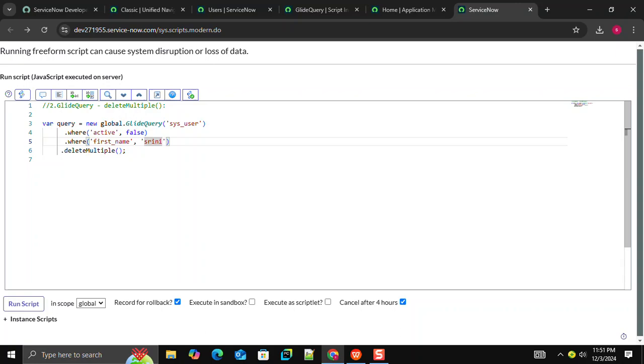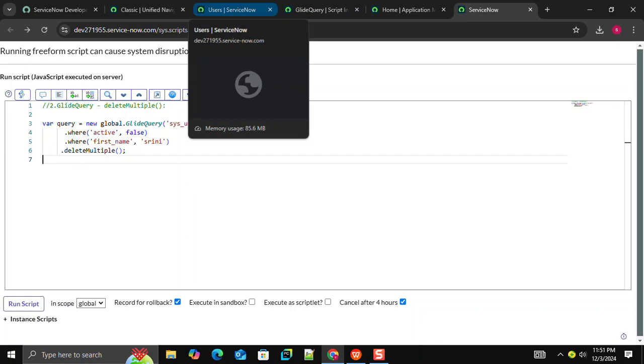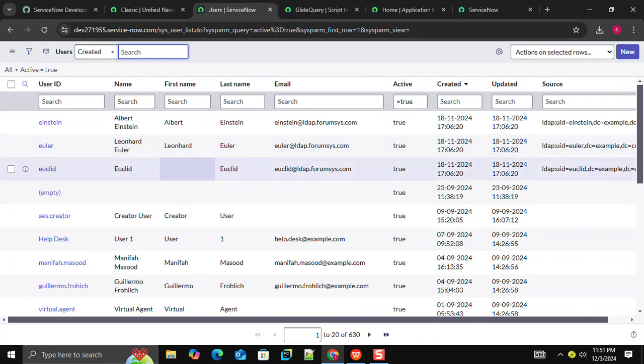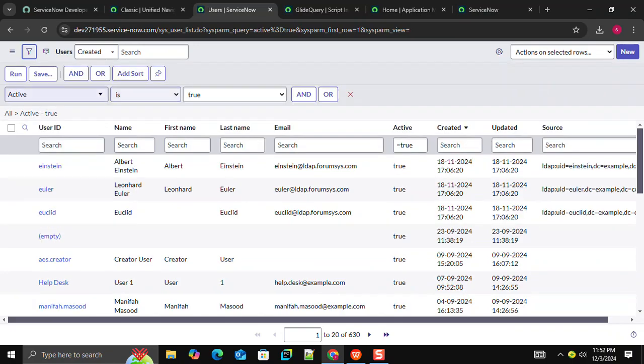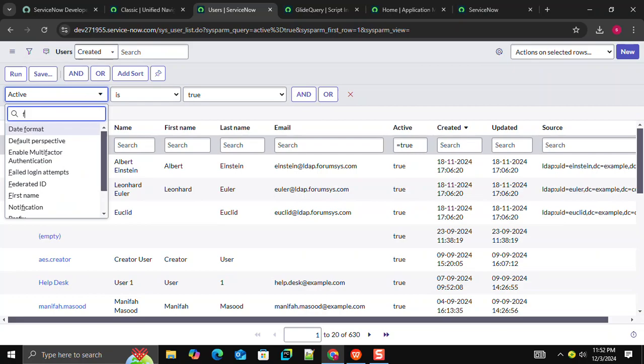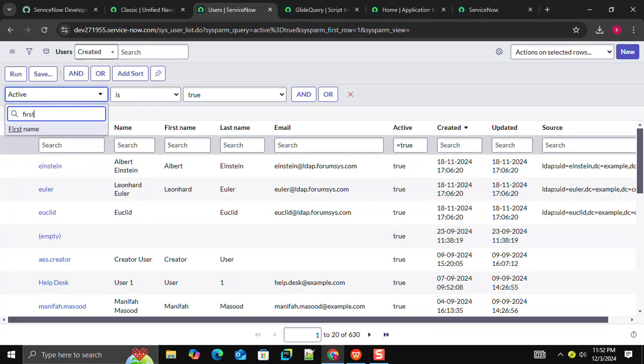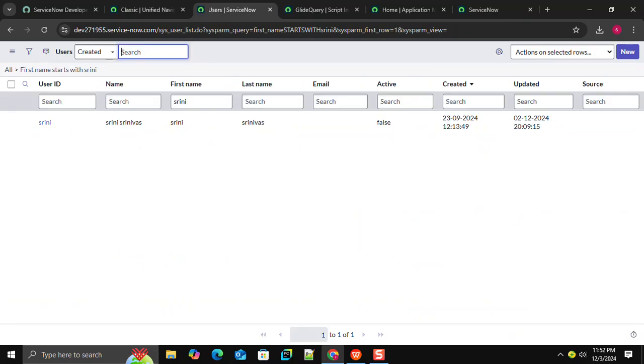Let me go to the user table. First name equal to some name, right? First name, starts with... see, we have a first name Srini. For this name, the state is false, so the condition is matching here.